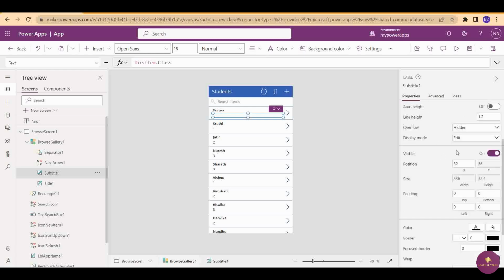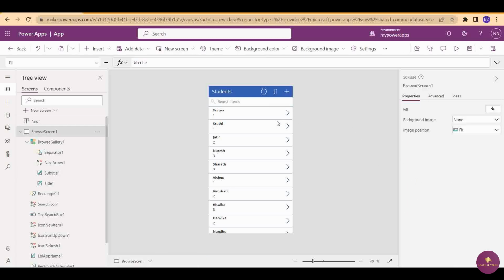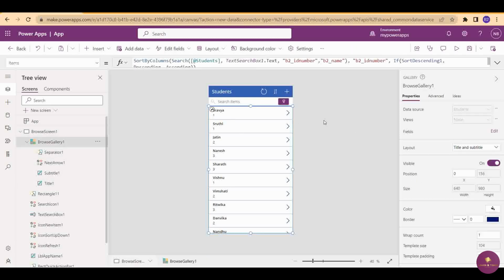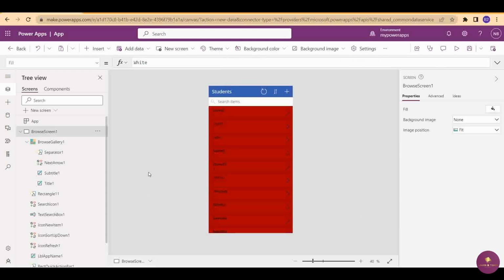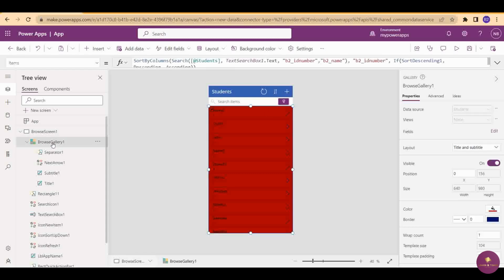Hidden, display, visibility, size. If you want to change some color, let's see. I want to change this color to something. Just select background color and click on something. You can see like this. You can change the colors also. But I want to see whether the gallery is vertical or horizontal. This was actually vertical. I think we can select it at the time of choosing the control only, whether it's vertical or horizontal.